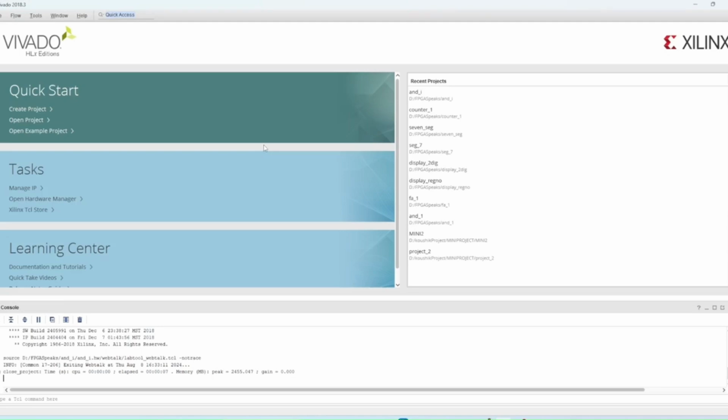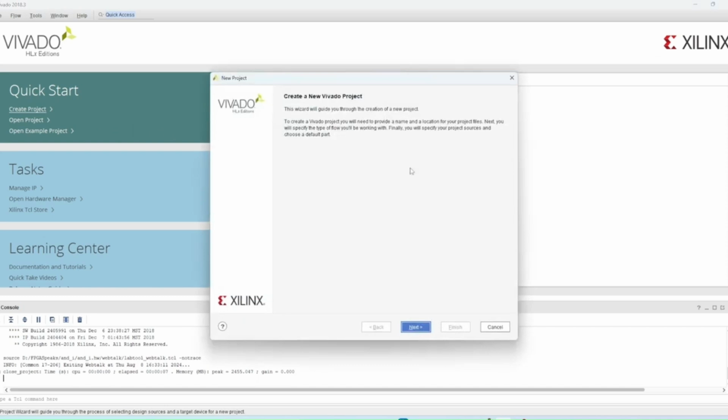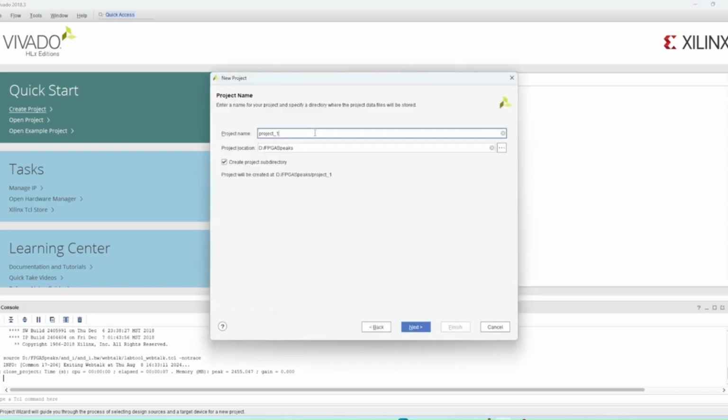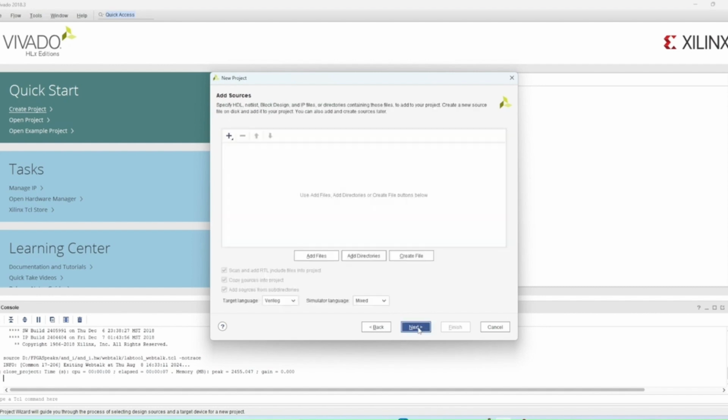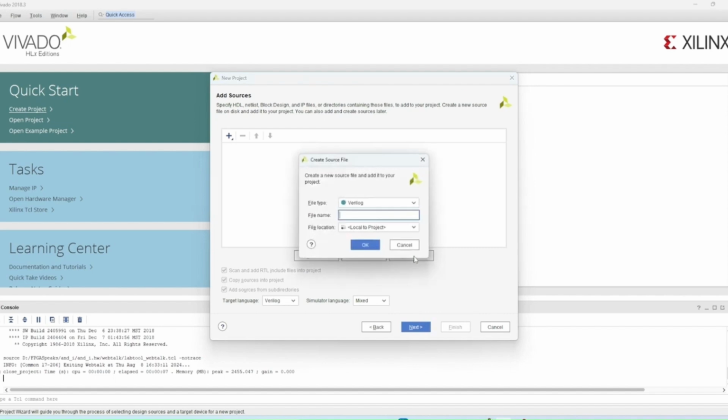Hello everyone. Now we are going to implement a full adder in Boolean mode. So first we need to create a project. Next, project name: I will write full adder. Next, as this is an RTL project, we select RTL project. Then here we need to add our source. So full adder.